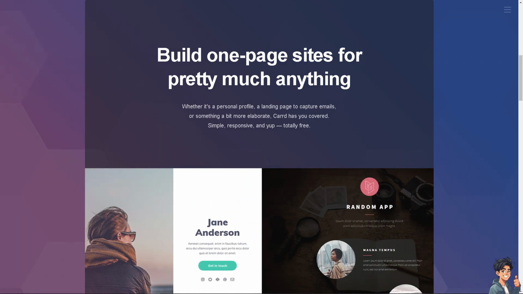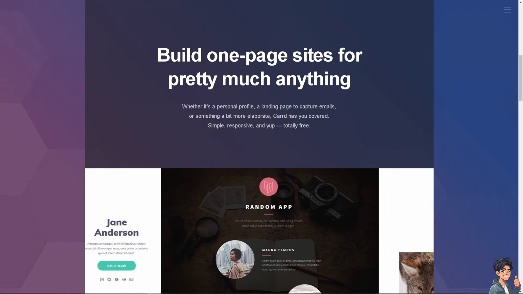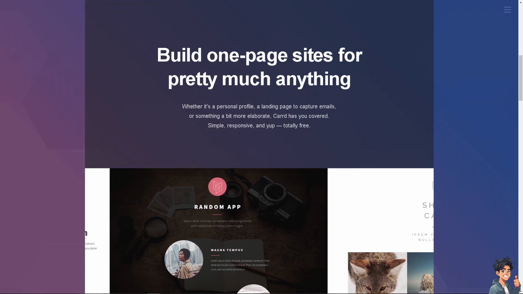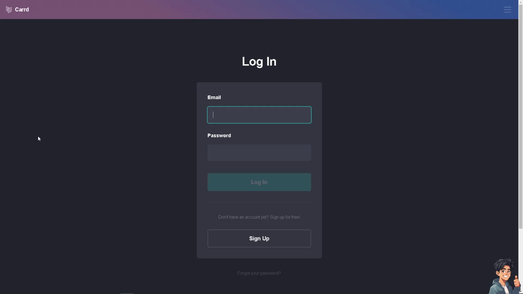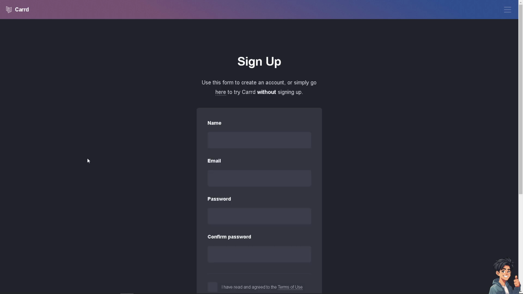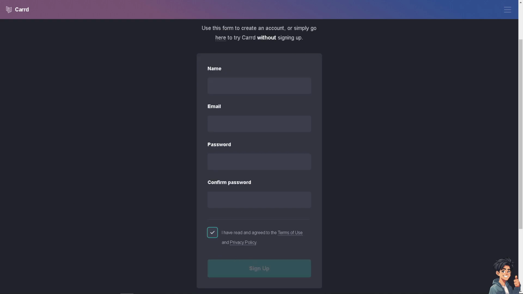In today's video, we are going to show you how to add link in card.com. Let's begin. Now, the first thing that you need to do is to log in using your credentials. If this is your first time in card.com, I need you to click the sign up option. And from here, just follow the on-screen instructions and you're good to go.